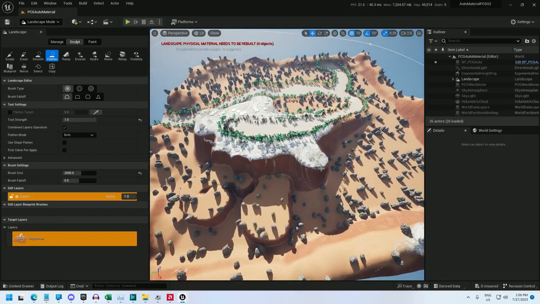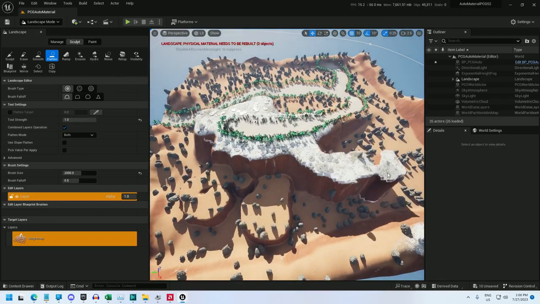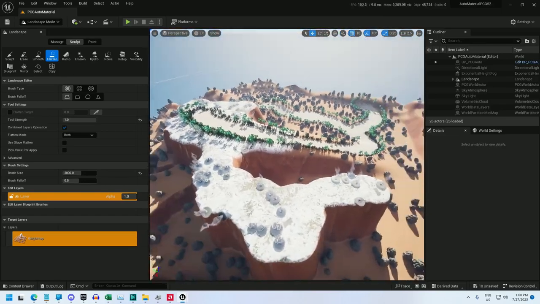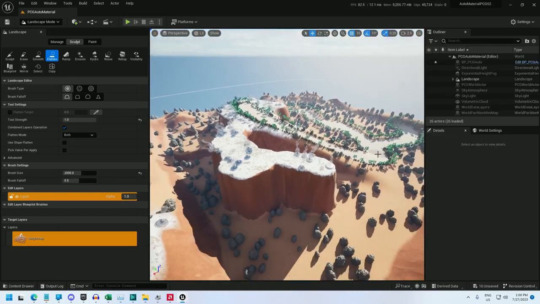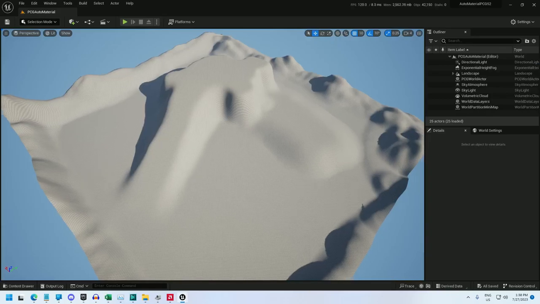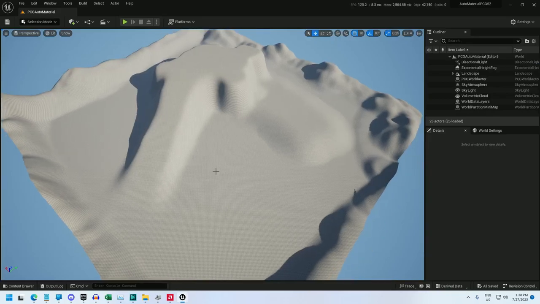And as you can see, it just updates on the fly based on what you've done with the land. So let me show you how to do it. All right, I've sculpted up a basic new world. Let me create the material.